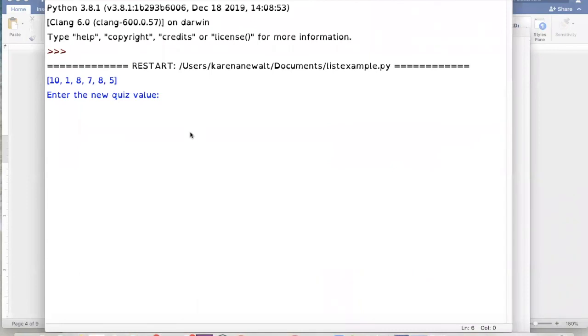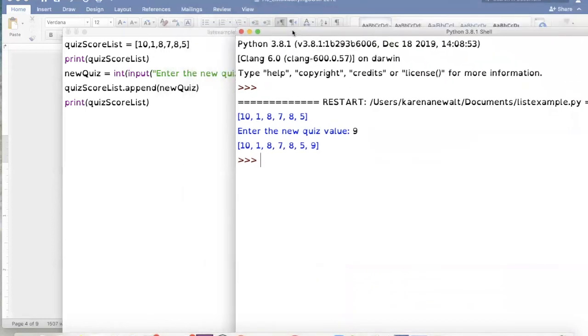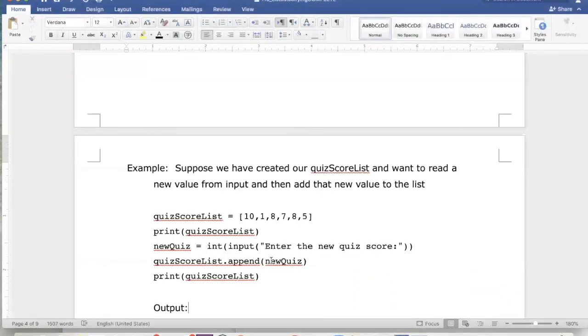So if I enter a new quiz score value, let's say I get a 9 out of 10 on my quiz. So I'm entering a 9. And then Python shows me the updated list. Now it contains all the same values that it had before, but we've appended a 9 to the right-hand side of the list. And that's the way the append operation works.